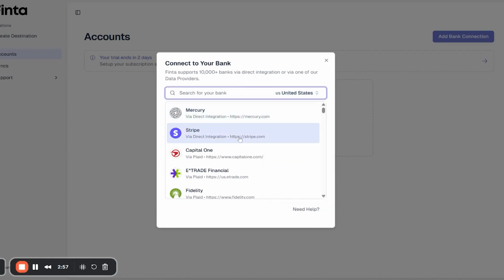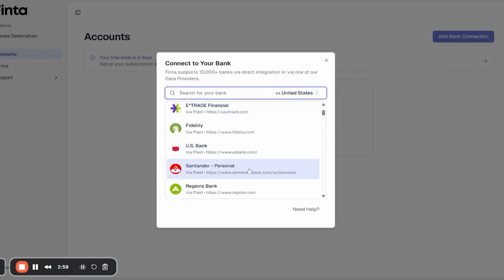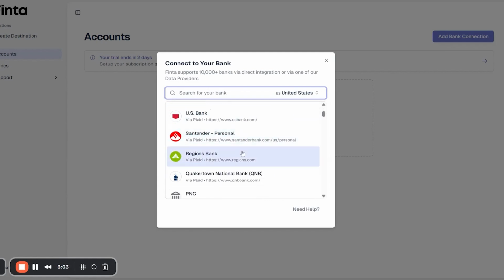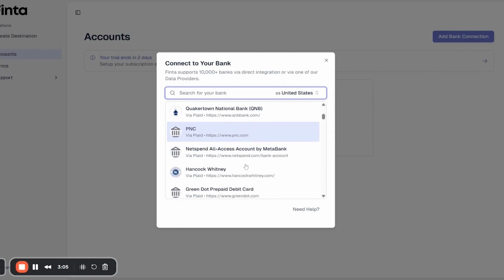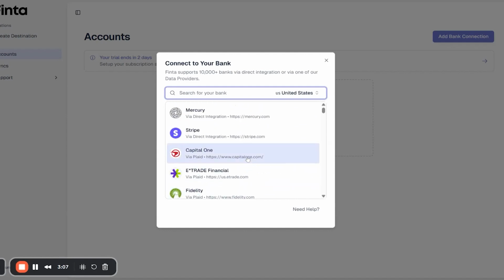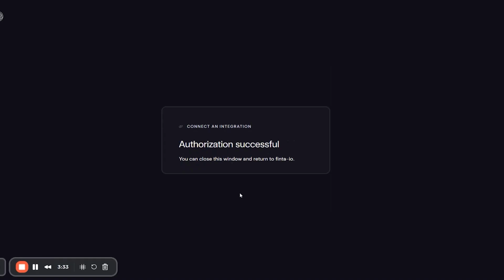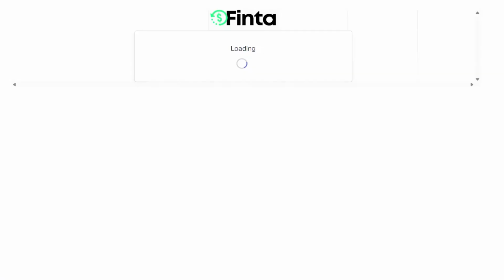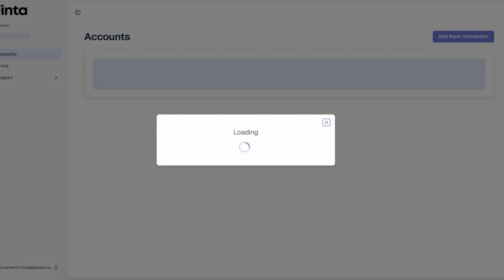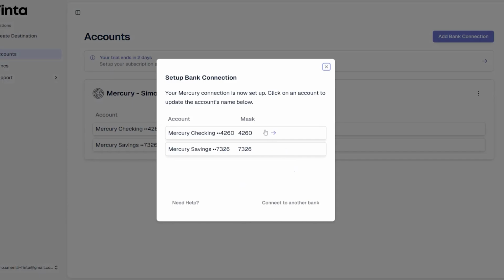I can also connect Stripe though, which makes things easier, especially when it comes to retrieving income data if you use it to receive payments for your products or services, for example. I will use Mercury for this example. And this opens a new tab that prompts me to log into my account and to give permission to access the data. So this is the authorization that I need, read account data, and then it is successful, so I can go back to Finta and see my account there, and then also load it into a Coda table.